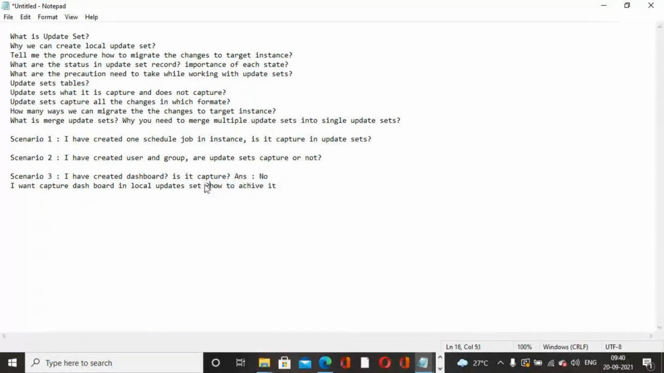By default, it won't capture, but in case you want to capture the dashboard when you create a new instance, yes, we can do it. So how do you achieve it? Following the documentation, you can search this question on Google and you will get the answer. We just have to enable one checkbox while creating the dashboard. Then the dashboard will automatically be captured into our local update set record.